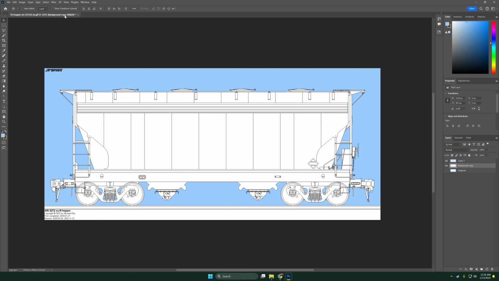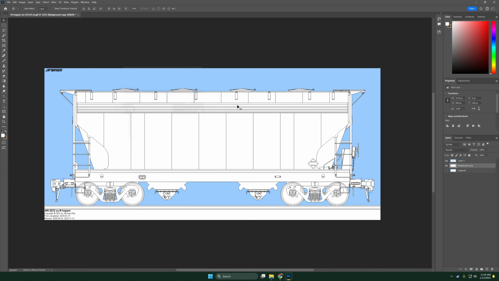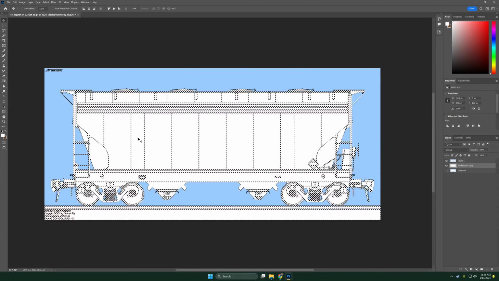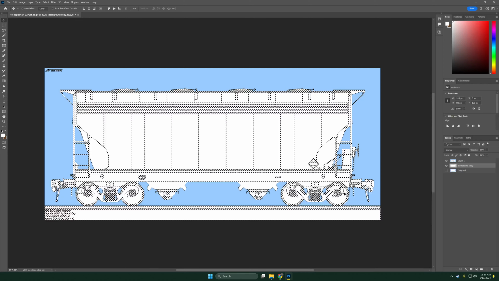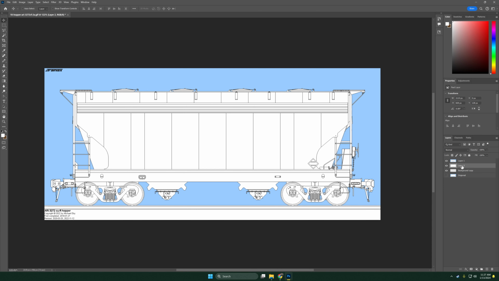Click back on the white layer. We're going to go back to Select, Color Range, and this time pick the white color and click OK. That's going to select all the white in the image, especially down here, the trucks, just anything that's white. Again, Control X or Command X, and then Control Shift V to paste it back in. Bada boom, bada bing. I'm going to grab that layer and drag it down to the bottommost.